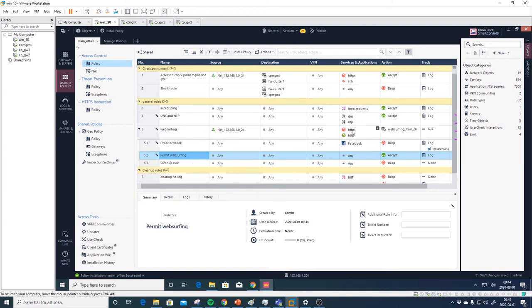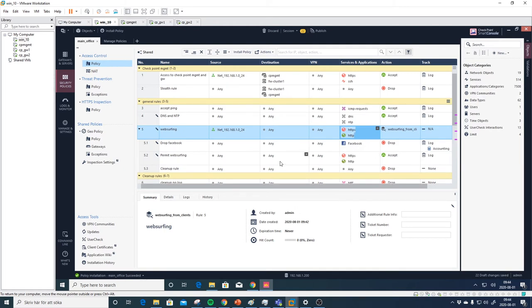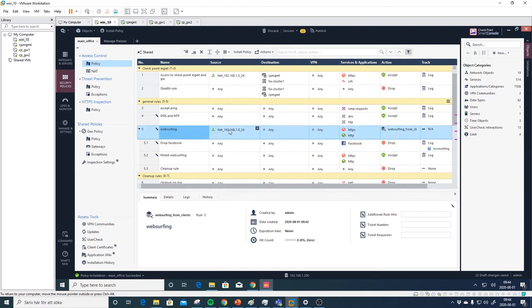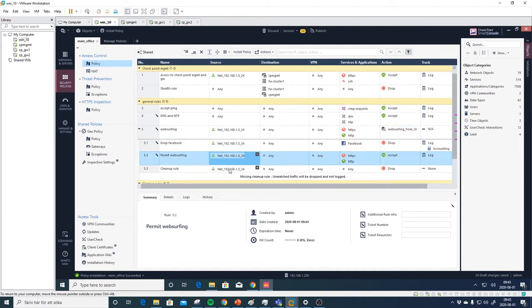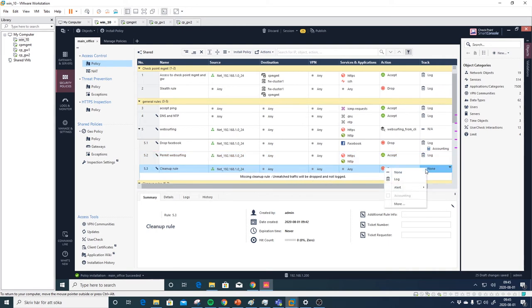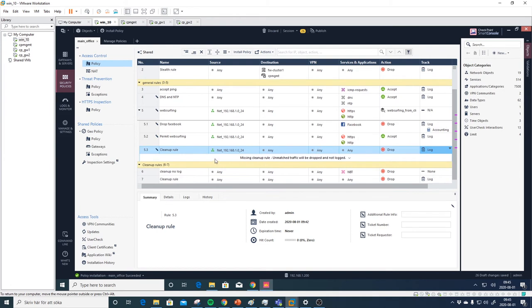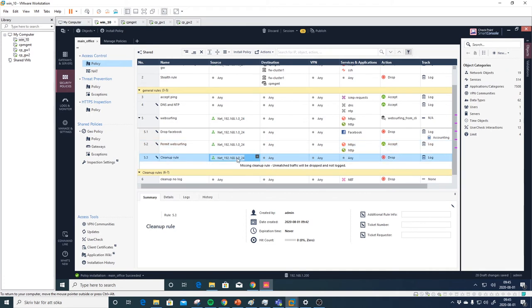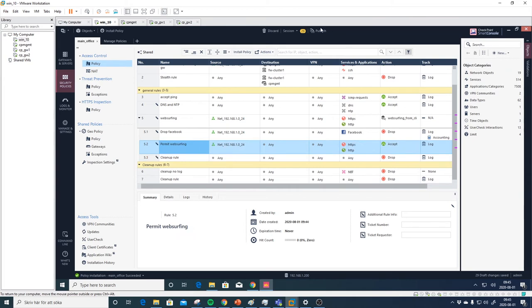And just to not screw up anything specific here, let's do it like this. Any in this case is referring to that one, but sometimes I think it's easier to just drag and drop this like this, so you see it easier. But missing cleanup rule, unmatched traffic will be dropped and not logged. That's not good. So we need to log it. Cleanup rule, perfect. Sorry, we need to take away this one. Now it's a real cleanup rule. So you see that if I pull this here, it's not acting like a cleanup rule. So like this. So publish.